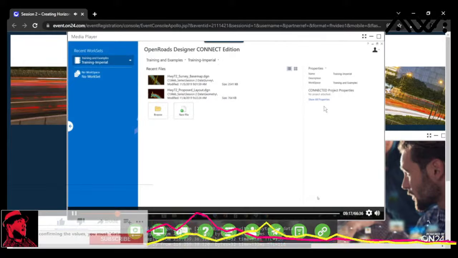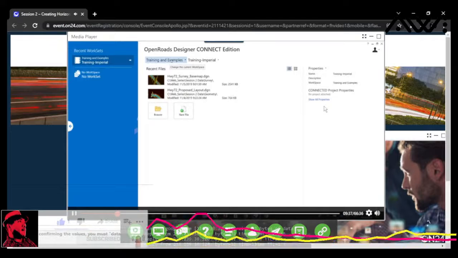Let's get started here. I'm going to start off by just creating a file, and then we're going to circle back and talk about the objective of where we're trying to go here. As noted, I'm trying to do this in a sequential way for those of you following along with the data set. We're going to use the current workspace, training examples, and we're going to use the work set called Training Imperial.